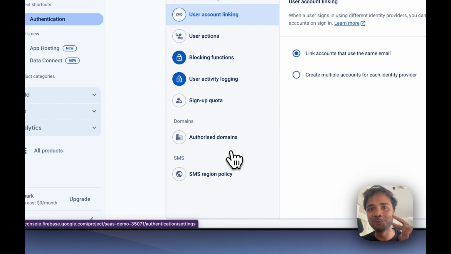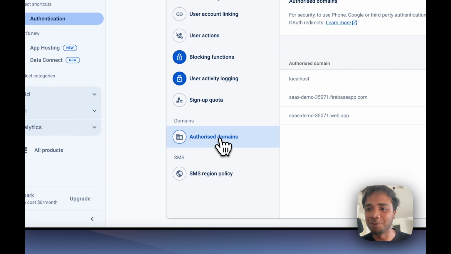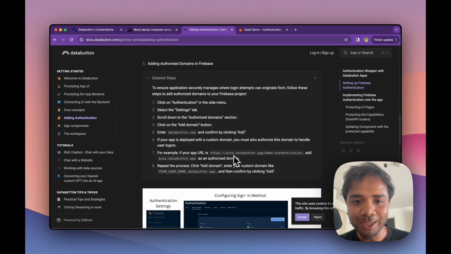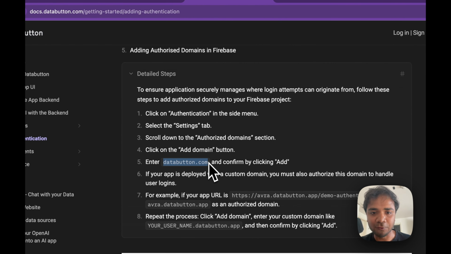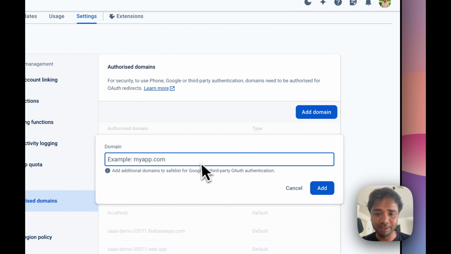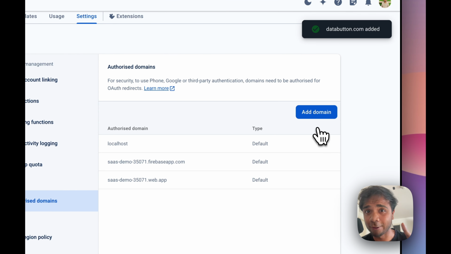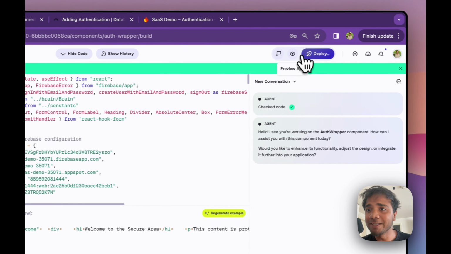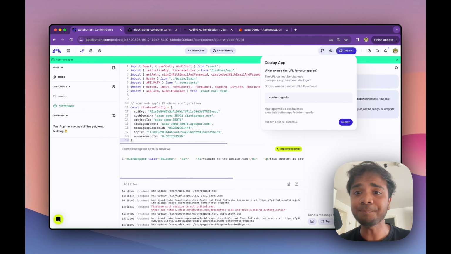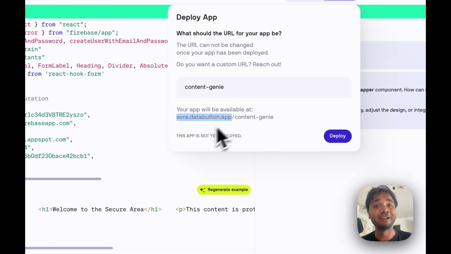And in the settings option, we need to do two things. We have to go to authorized domains. We just copy the link from here. If you go to this details step, we need to add databutton.com as one of the authorized domains. So all I will do is add domain, press it here. That's one of them. The other part is when we deploy this app, if you are not using your own custom domain, you need to give the name of your app. For me, it's ovro.databutton.app.